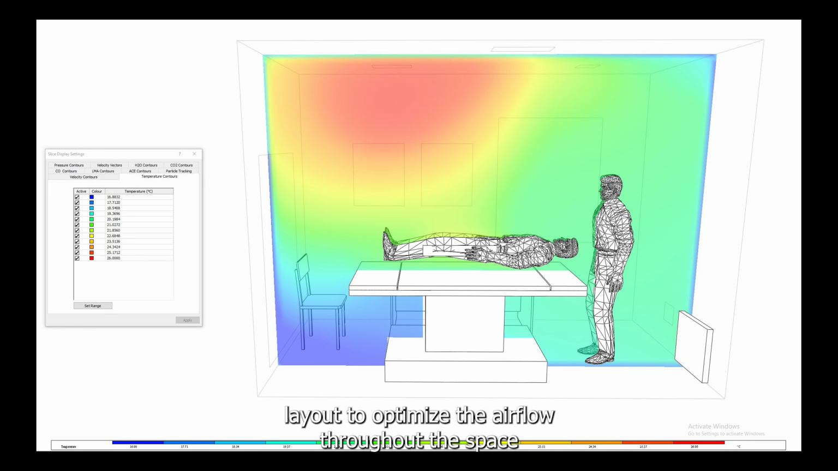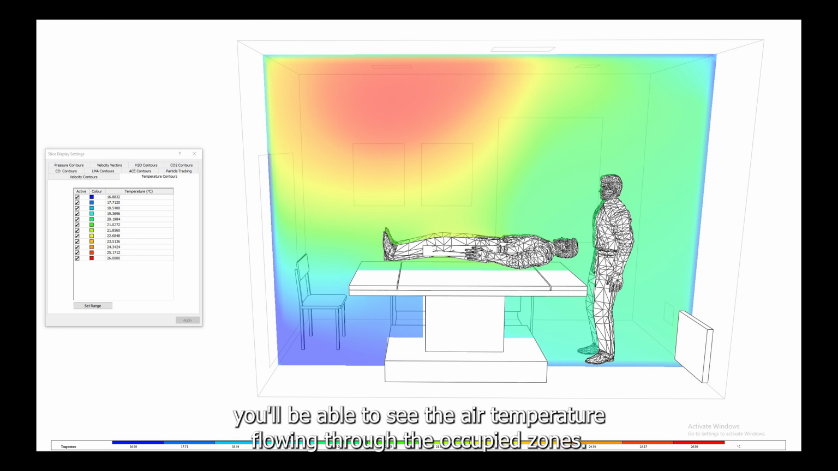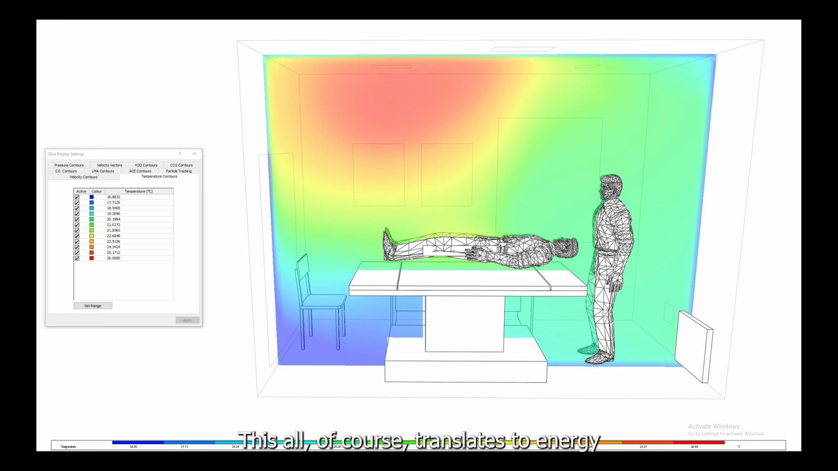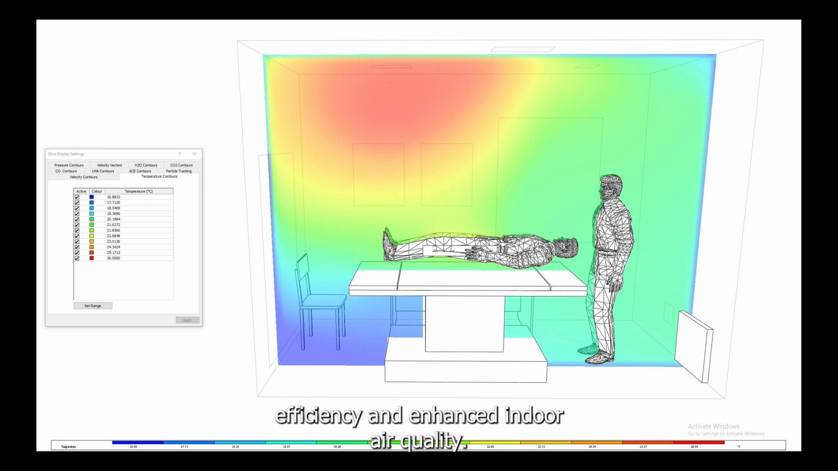diffuser and grills layout to optimize the airflow throughout the space and avoid having any stagnant air pockets in the space that can result in hot or cold spots. There's also thermal comfort to the occupants of the space, as you'll be able to see the air temperature flowing through the occupied zones. This all, of course, translates to energy efficiency and enhanced indoor air quality.